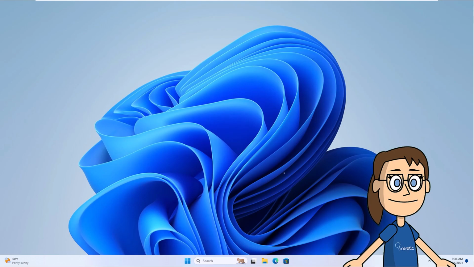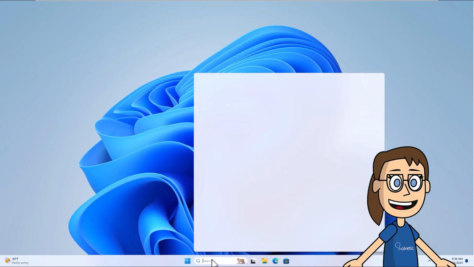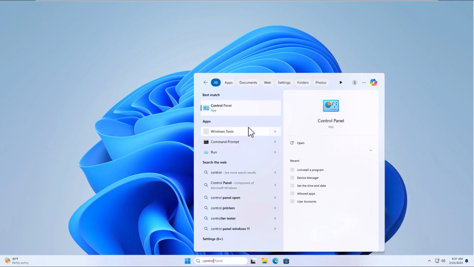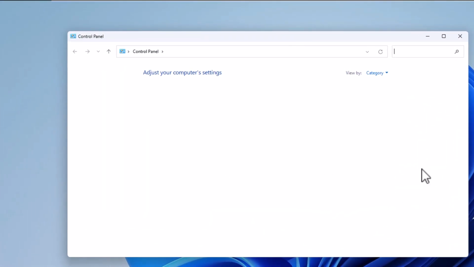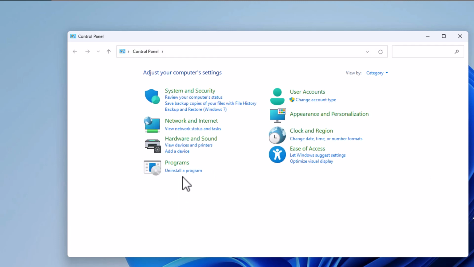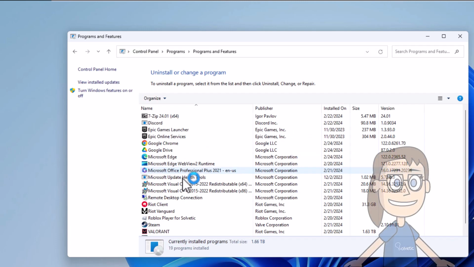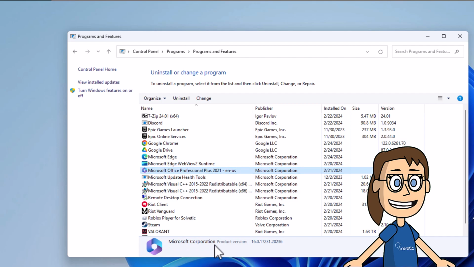To start, in the search box, enter Control, open the Control panel and click on Uninstall a program. After this, select Microsoft Office and click Change. Press Yes.